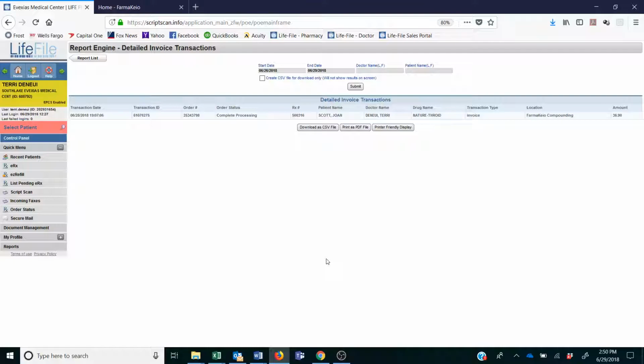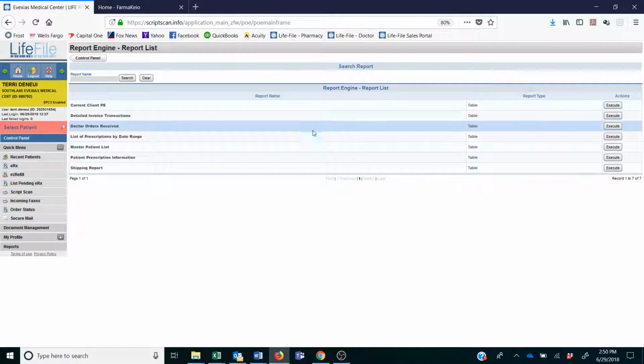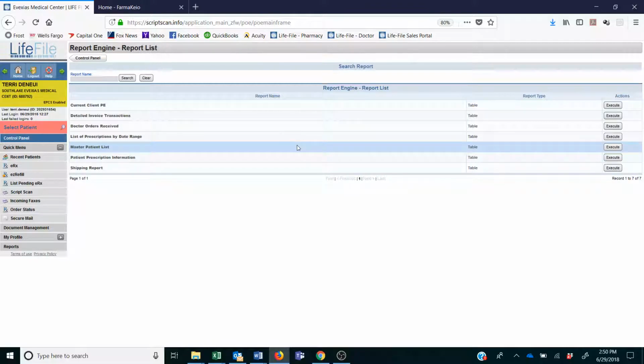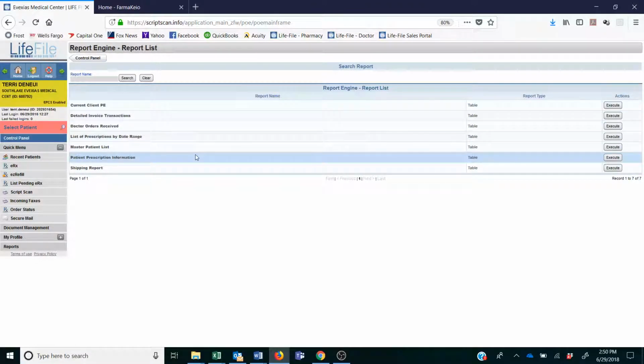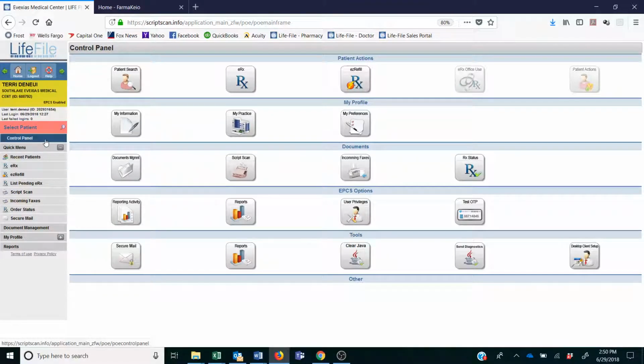So this is a good way for the practices to be able to reconcile in real time without waiting or calling the pharmacy to send an invoice or whatever. Again, that invoice will be sent automatically when the order is processed, but this is another way for them to go back and look at historic invoices. You can run a master patient list report, so on and so forth, all in this screen. So I'm going to go back to the control panel. Again, control panel is referenced here.